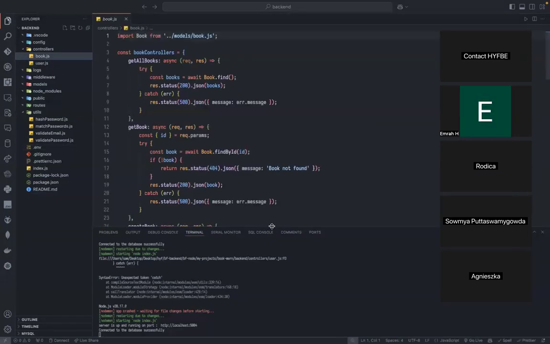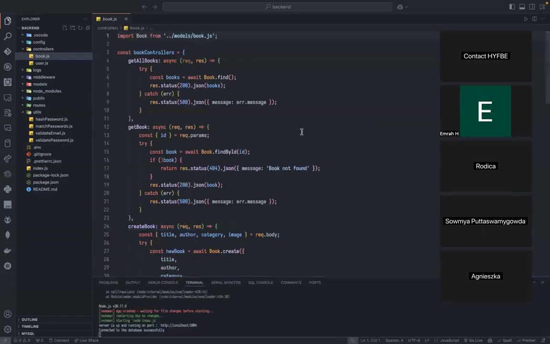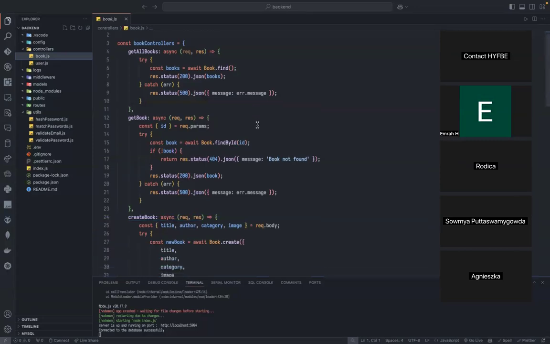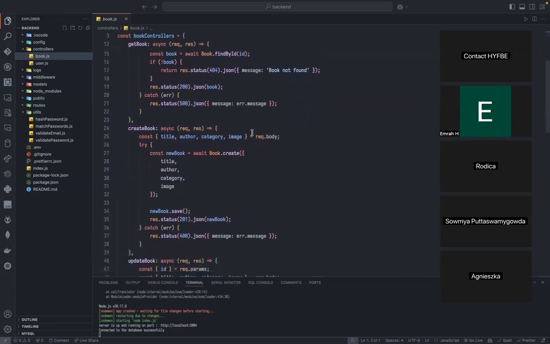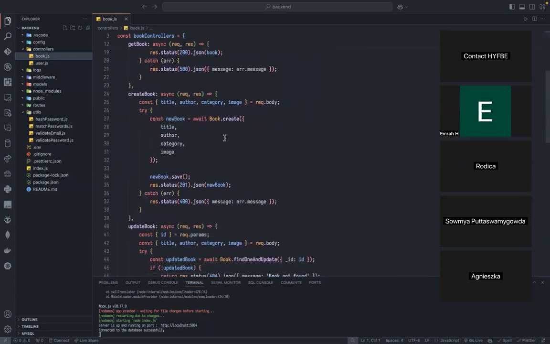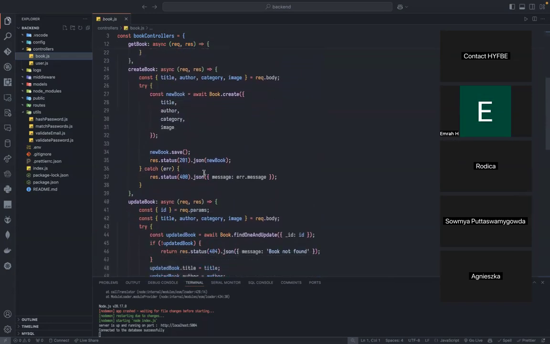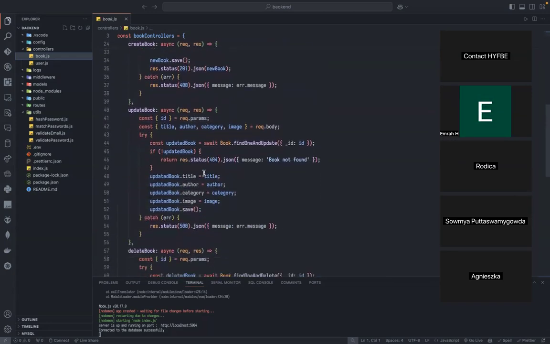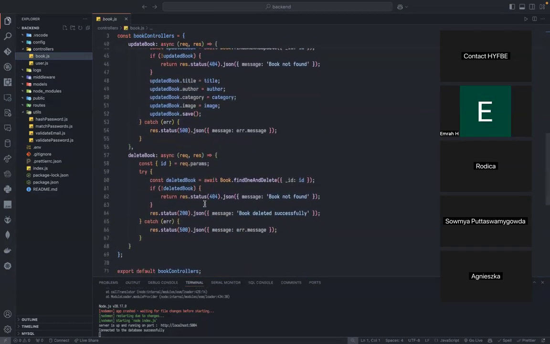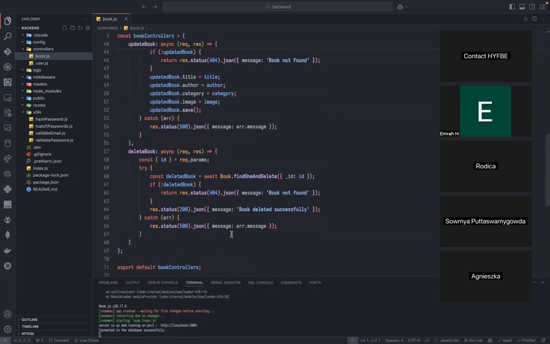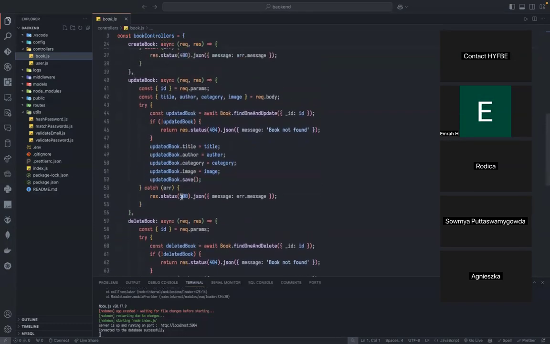So in books here, book.find. I'm just sending my books, that's okay. I'm trying now to get one book, that should be fine. And now here, create book, I will need book.create, and that should be fine. And after that, saving. Update, it should be, actually update, maybe I can use something else here. Delete should be fine. Let me modify this.